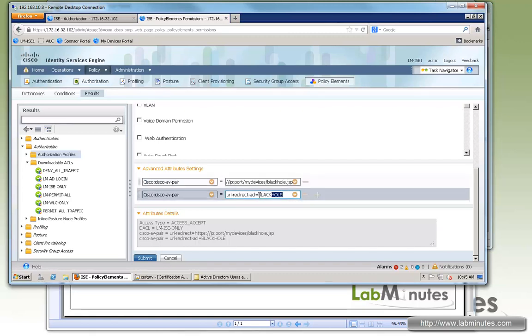But for the redirect ACL, again, this is going to be the same one that we created, or actually pointed to previously. So again, ACL redirect is just the redirect ACL that you created on the switch. Okay, make sure the name is correct, and then go submit.